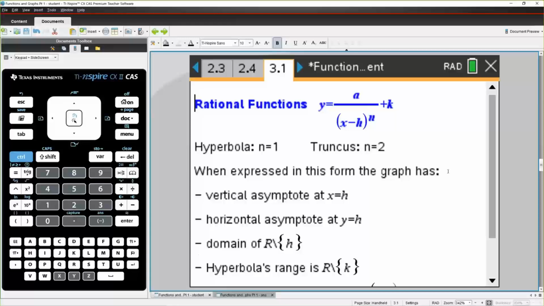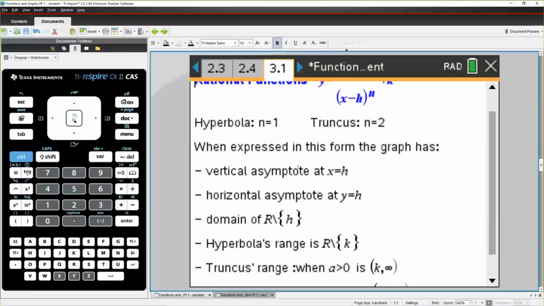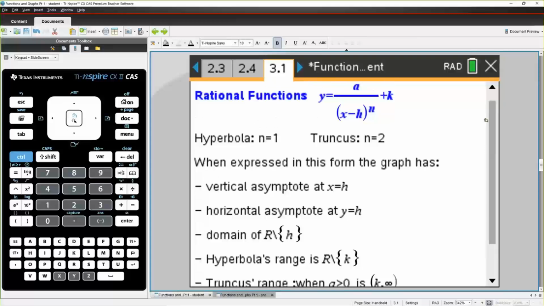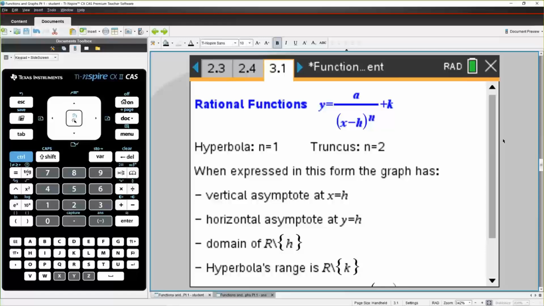Okay, rational functions. Let's just go over a little bit of theory on that to remind us. Rational functions are in the form y equals a over (x minus h) to the power n, plus k. Now for the hyperbola, n equals 1, for the truncus, n equals 2. When expressed in this form, if we can rearrange our equation into this form, we can read certain pieces of information off.